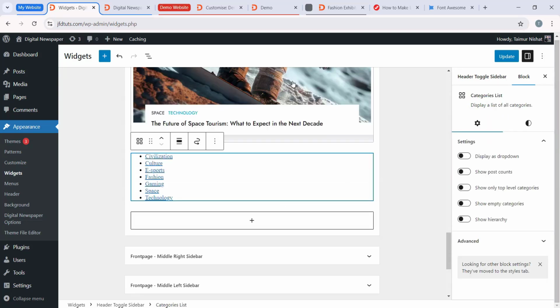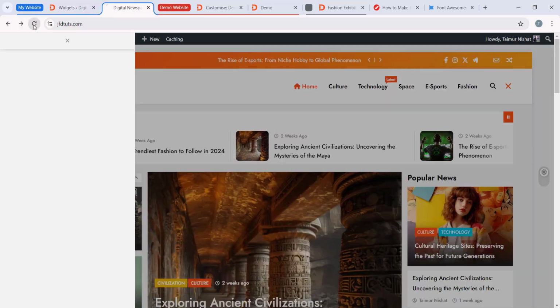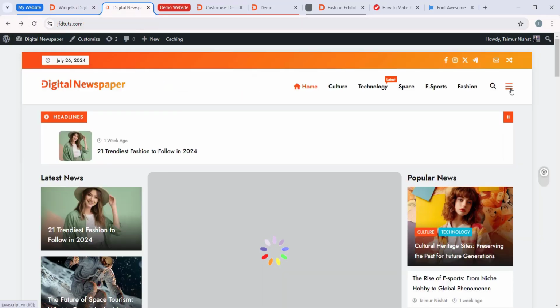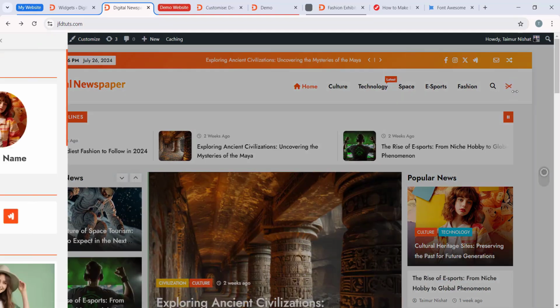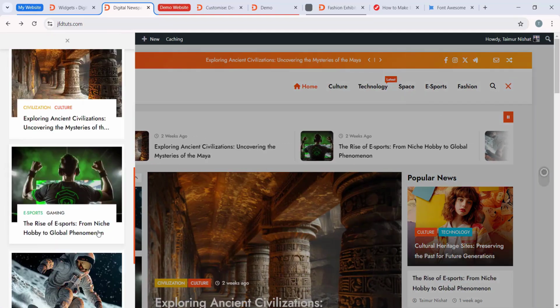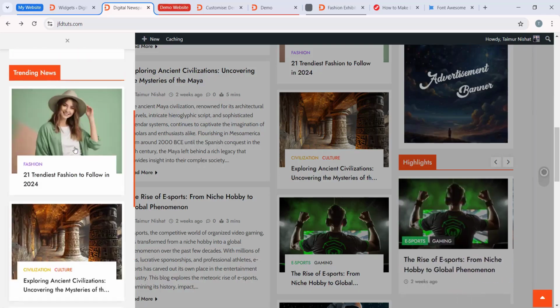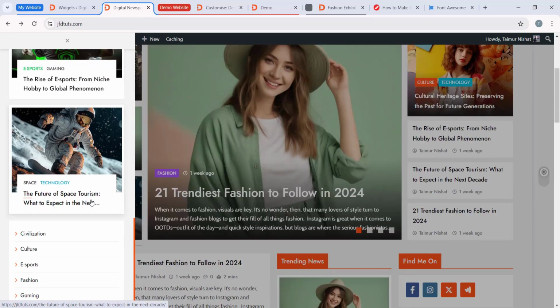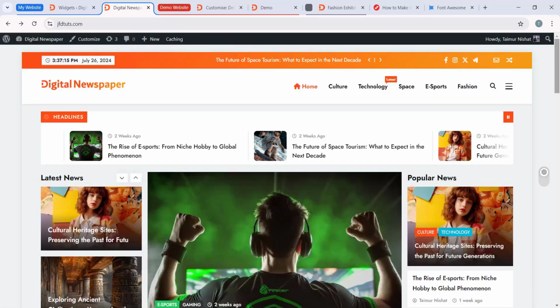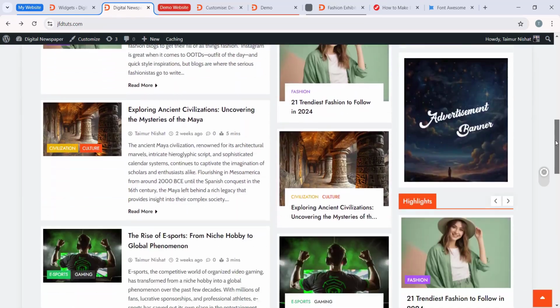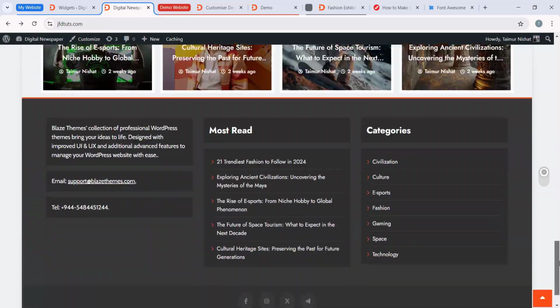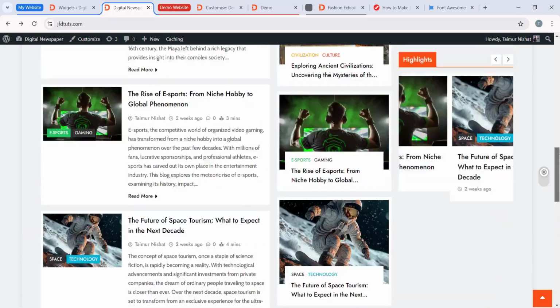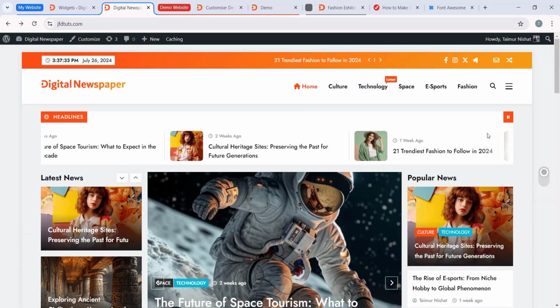Alright, now let's update the widgets again. And now in the front end website, if we refresh, now on this sidebar we can see all the widgets has been nicely added. Alright, so basically you can add literally any widgets in here. Alright, so basically we are done all the design and styling part on our newspaper website. Now it's time to show how to add Google AdSense on your newspaper website.